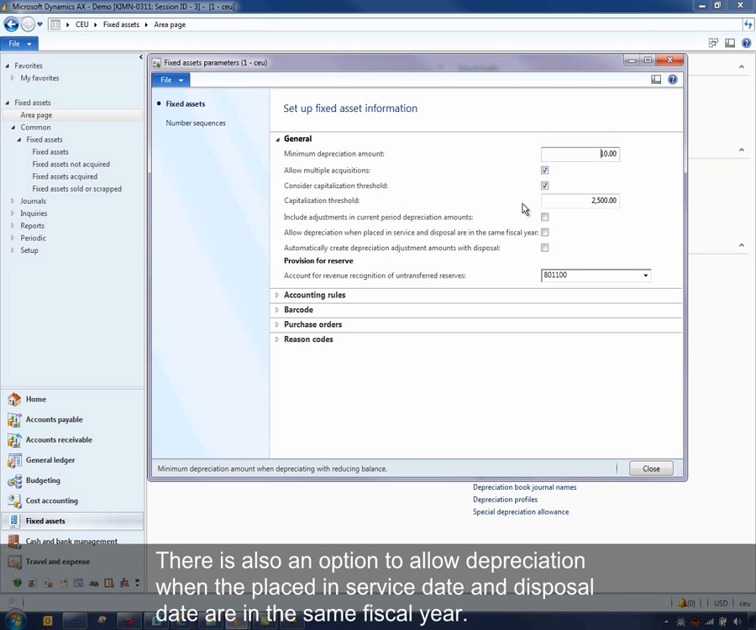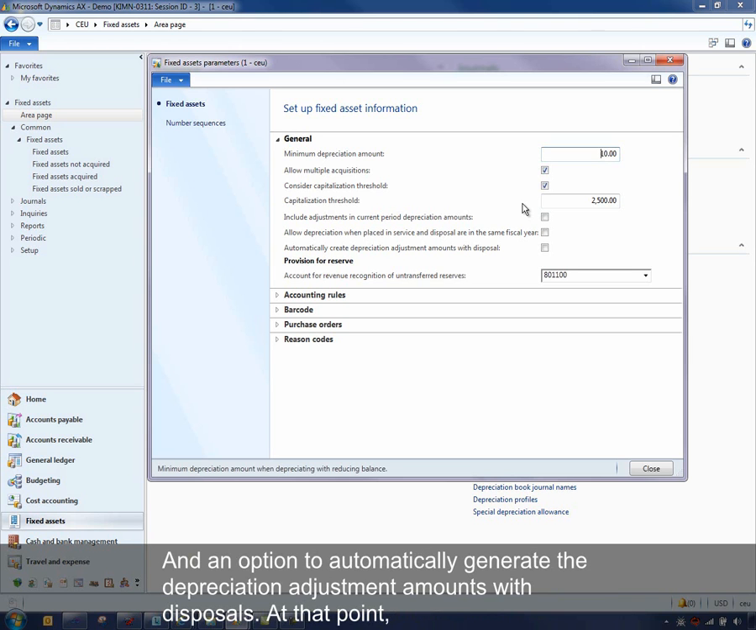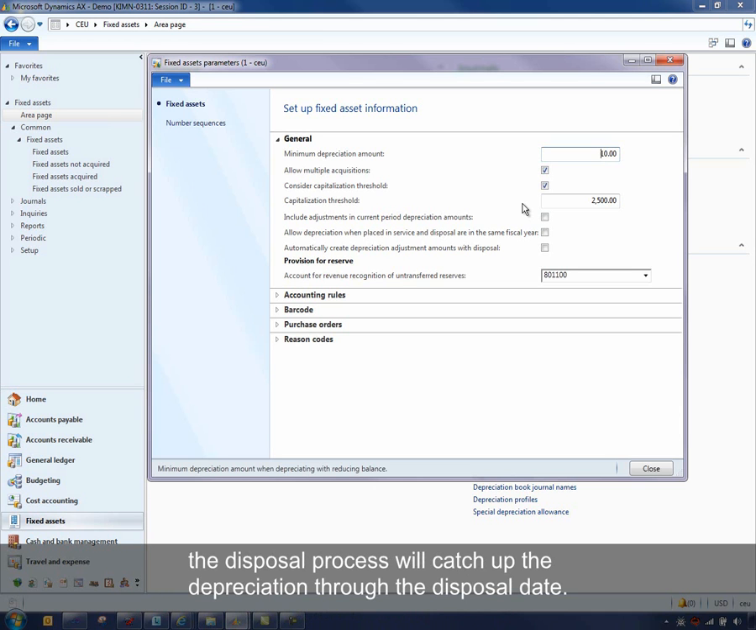There's also an option to allow depreciation when the placed in service date and the disposal date are in the same fiscal year, and an option to automatically generate depreciation adjustment amounts with disposal. So at that point, the disposal process will catch up the depreciation through the disposal date.